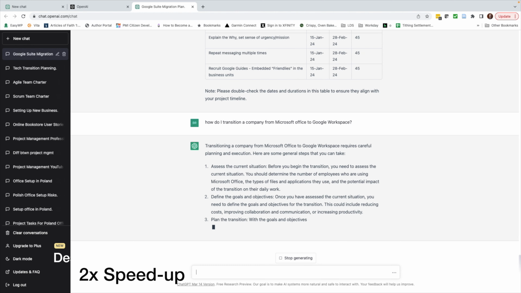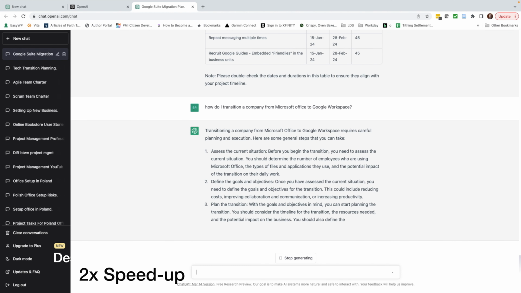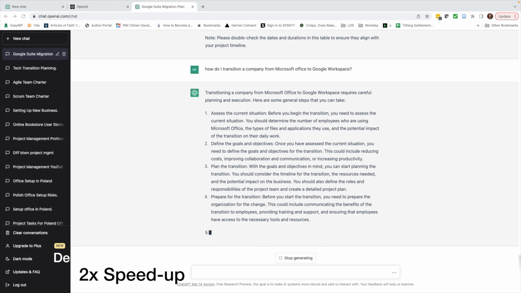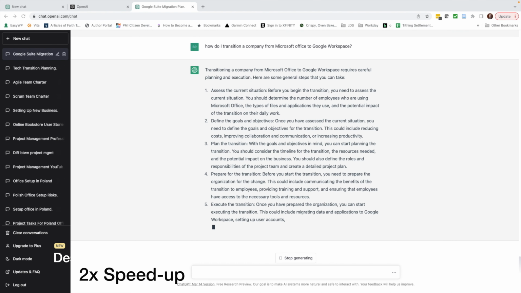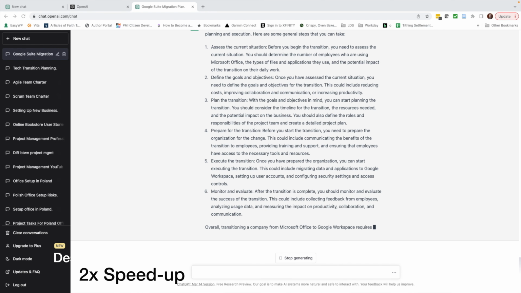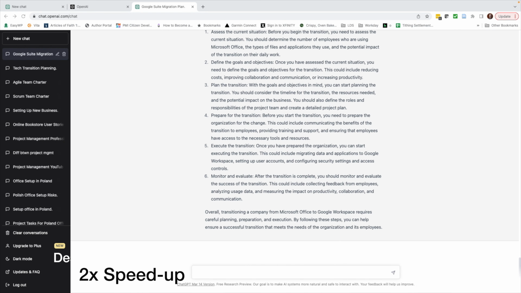starting with assess the current situation, define the goals and objectives. So it looks like it's going through and giving us good recommendations on things to pay attention to when we make this kind of plan. It's not giving us a Gantt, it's not giving us a detailed project plan, but it's giving us things that we should absolutely take a look at.